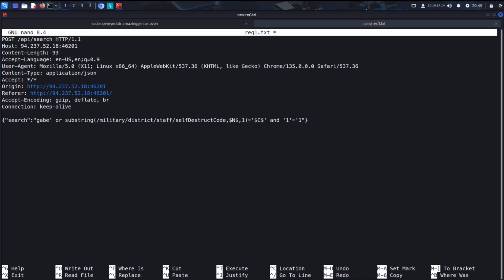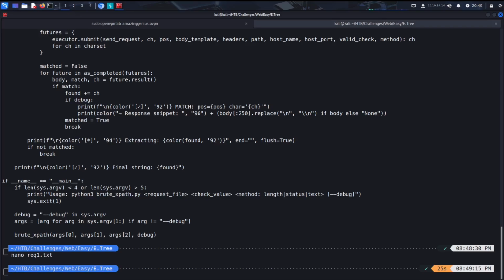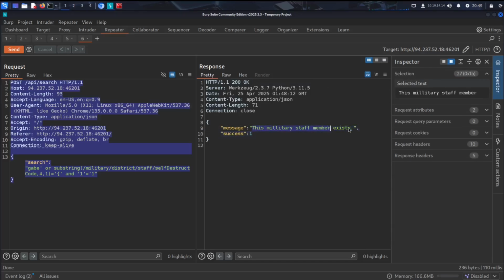Let me double check here in my notes if that's the correct syntax. Oh damn, I don't actually remember if this is the correct syntax. I hope that we're lucky and I actually remembered how my script from yesterday worked. If not, we're just not going to be very lucky. Then I can just run it, which I think should be python3 XPath injection request1. And then we want to put in the success case that it should be looking for, which is this military staff member exists.